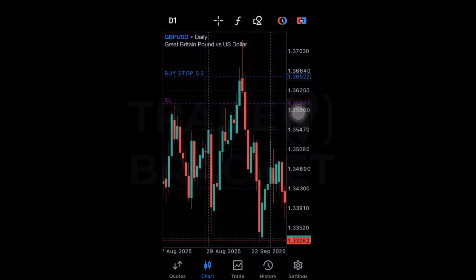So let me click on it again. If I click on it again, it will highlight it and display the information contained on this pending order, okay? As you can see, the blue line says buy stop. Then it says 0.2, which was the lot size that we placed in. Remember that?